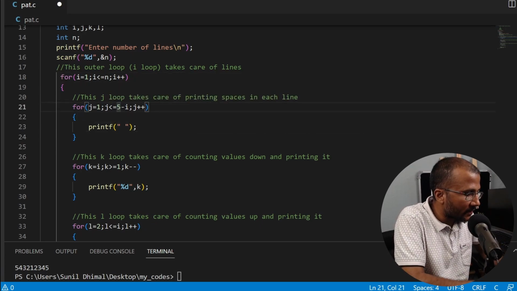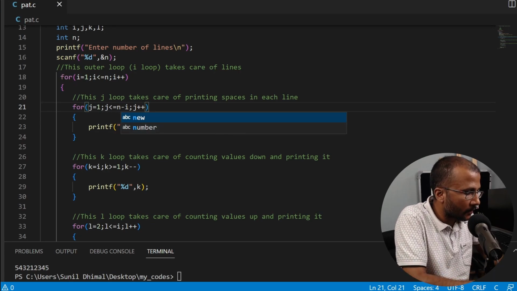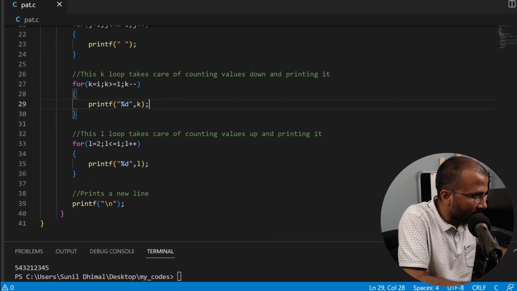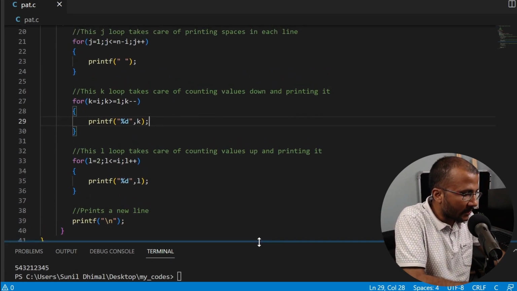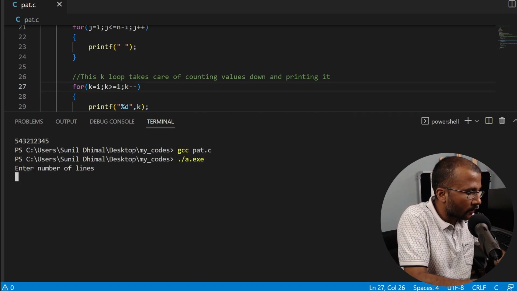Now you go and check, there is a 5 here, 5 minus I. Replace this by n minus I. There is nowhere else I'm using 5, so I think we are done. Let's compile this code one more time. No errors. Run this. It is asking me to enter the number of lines.